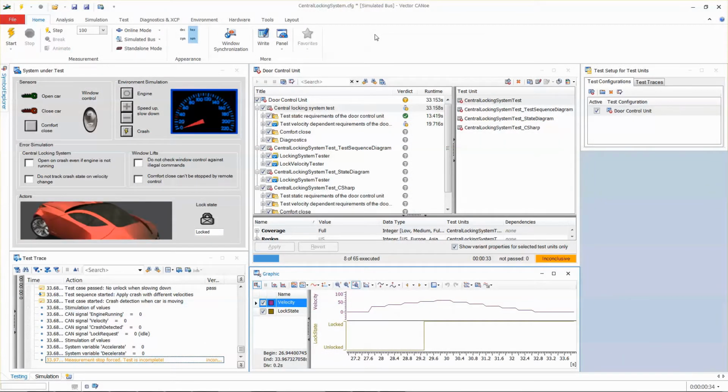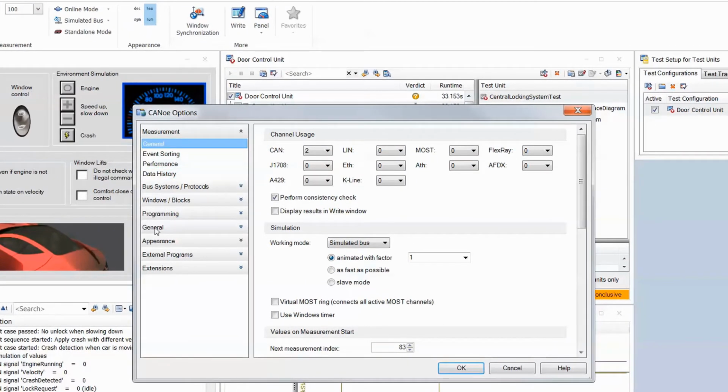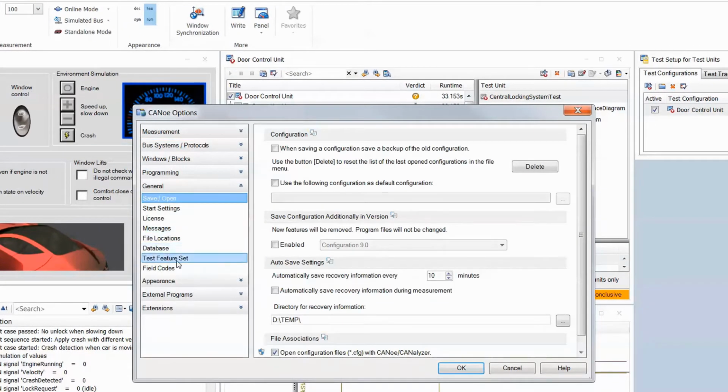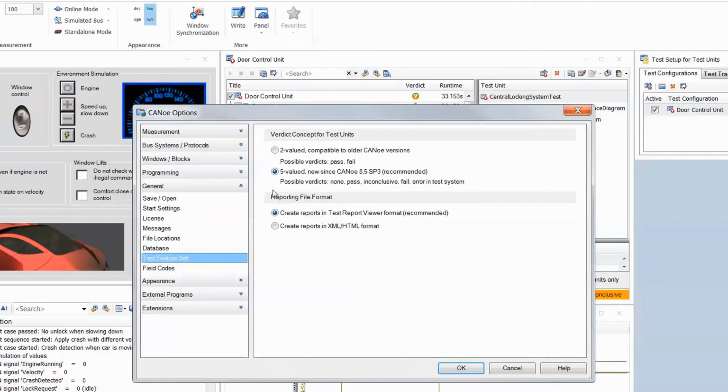Previously, it was possible to generate reports in XML format and to transform them into HTML format. Since version 10, CANoe can alternatively generate reports in the new Test Report Viewer format. The format for test reports can be chosen in CANoe options up here, under tab General, Test Feature Set, and in the section Reporting File Format. Here you can choose between the recommended Test Report Viewer format or the earlier version XML HTML format.